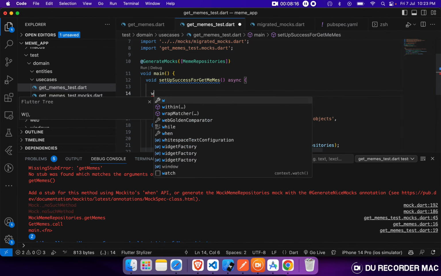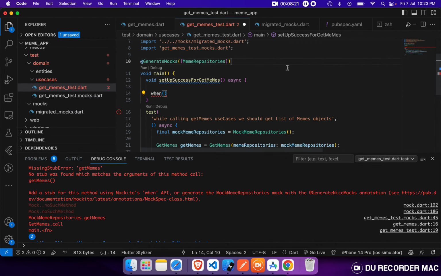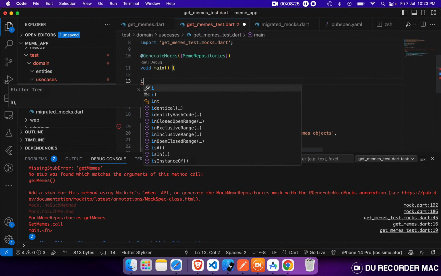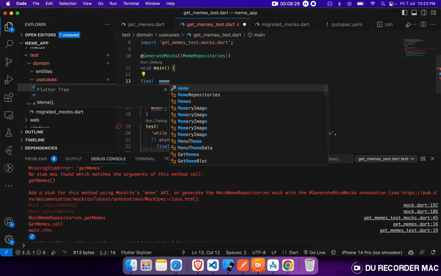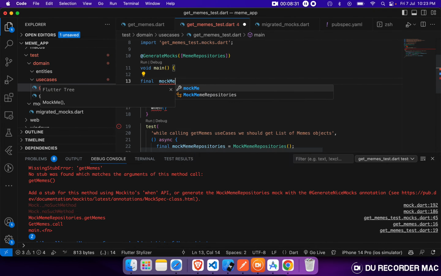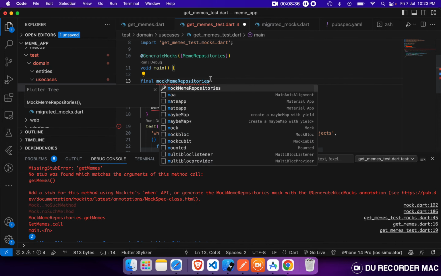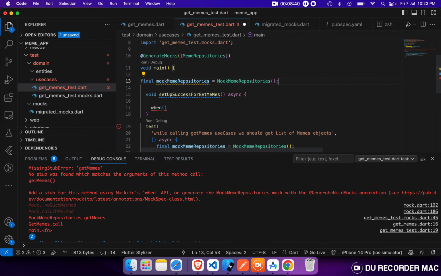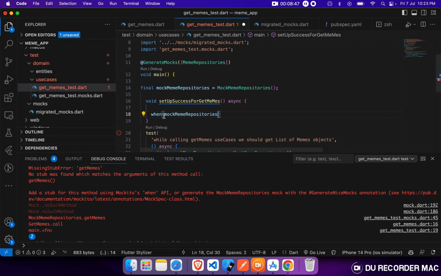Okay, let's call a when. Inside when, what we will do is let's just clear our final mock name repository. Create an object of that mock class. This name comes from Mockito, so we will import it.